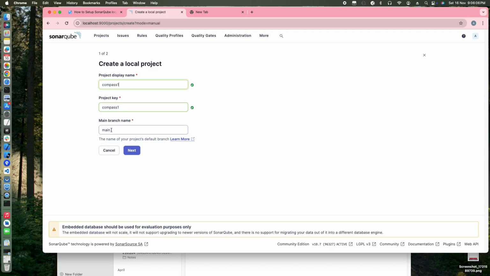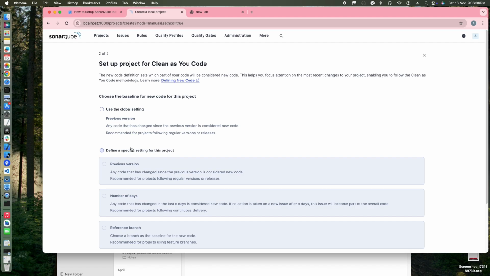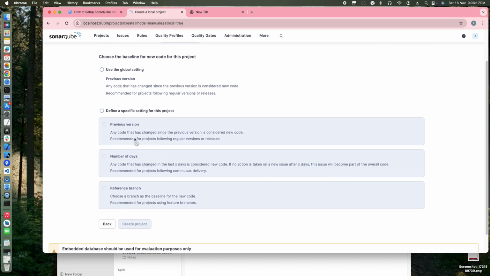So there is no need for a branch name here. If you want to add Sonar from your GitHub or from any other directory, then you must add a branch name here. So select use global setting. After creating the project, you will get some keys.